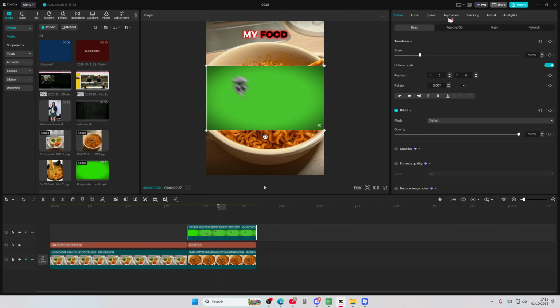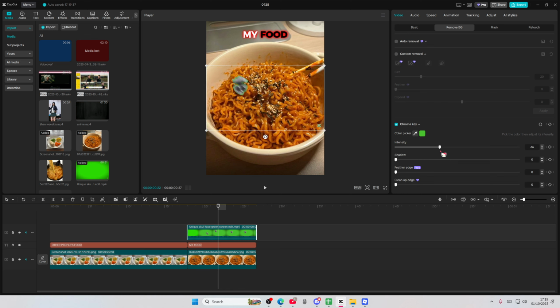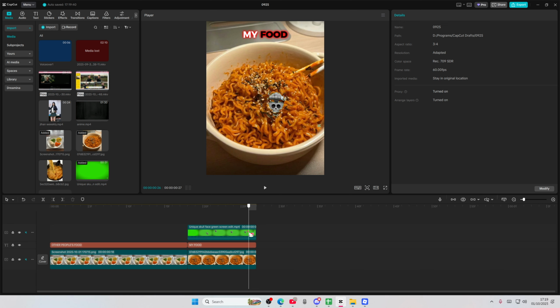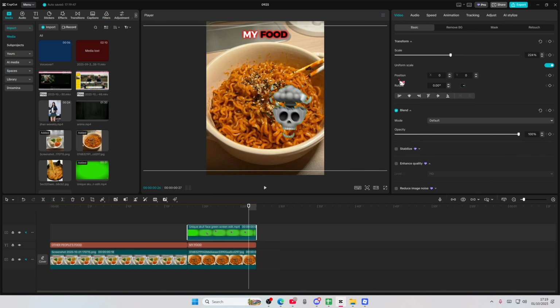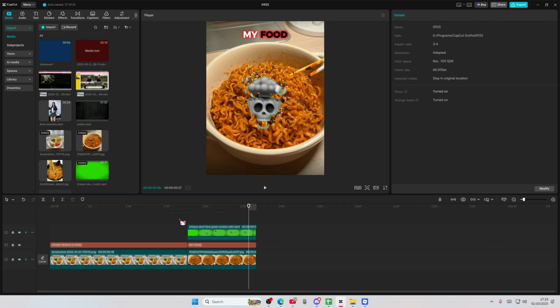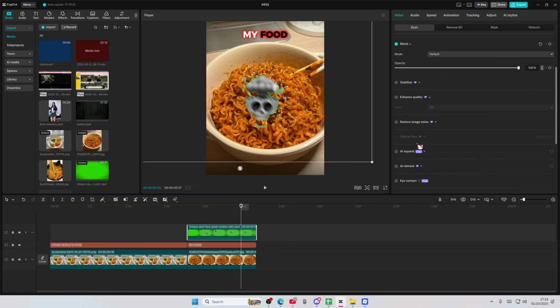Go to the remove background section. Select the chroma key. Why did I select custom removal? Select the green area and then adjust the intensity. It's going to look weird on the transition itself, but I'm just going to add shadow. You can also feather the edges a little bit here, and I'm just going to scale it up as well. It looks really whack.